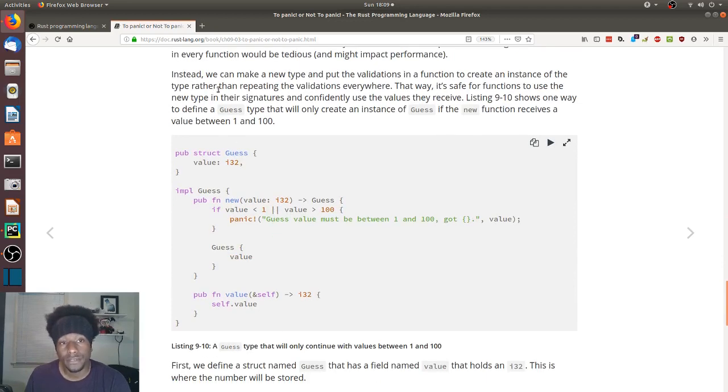So instead, we can make a new type and put the validation in a function to create an instance of the type rather than repeating the validations everywhere. That way it's safe for functions to use the new type in their signature and confidently use the values they received. Listing 9-10 shows one way to define a Guess type that will only create an instance of Guess if the new function receives a value between 1 and 100.